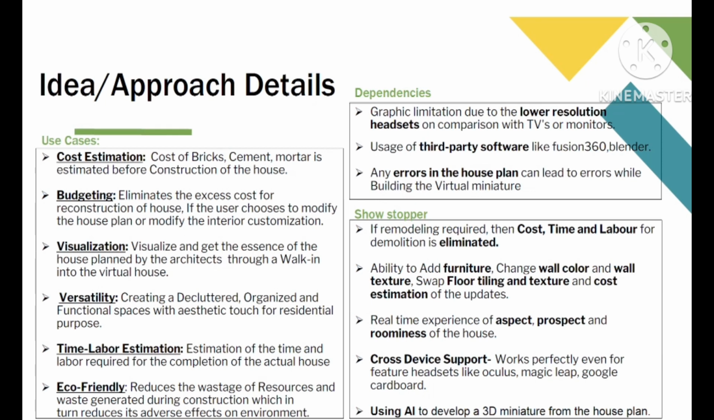Now, the showstoppers, what makes us unique in the market? There are very many points that make us unique. The first and foremost point is that if you want to remodel the house, then the cost, labor, and the demolition damage can all be easily eliminated. That itself makes us very unique. But there are even more features. We have added extra features like adding furniture, adding interior items, changing the color of the wall, changing the texture of the wall, swapping the floor tiling, adding some textures to the floor, and whatnot. Anything you want will be available with us. So all of this makes us unique in the market. These many features will not be provided anywhere else.